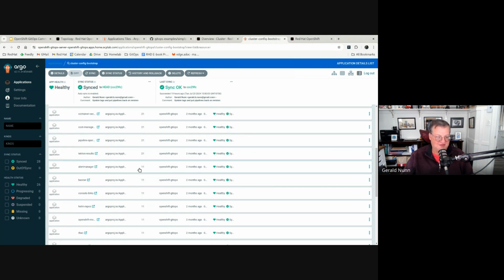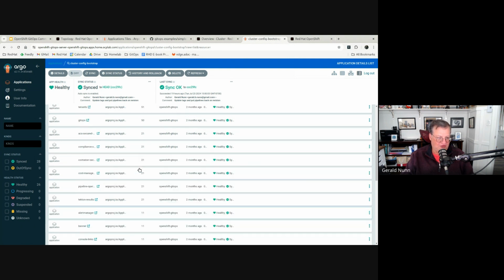So as soon as that ACM policy gets applied and the OpenShift GitOps operator is installed by ACM on that cluster, along with that bootstrap app of apps that I'm showing here, the rest of the cluster configuration just flows naturally from that, and everything gets deployed and configured.